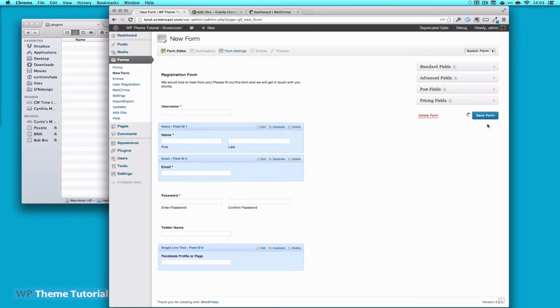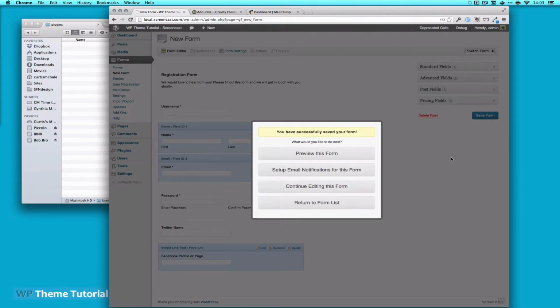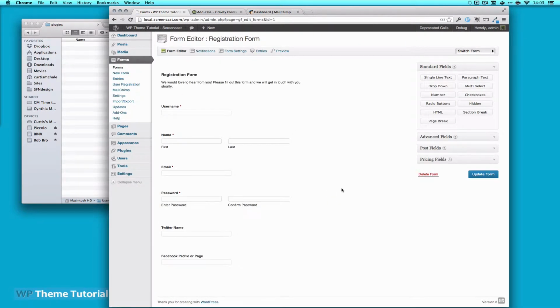I can close and save my form. See, right now it's going to pop up and offer me a bunch of different options. The first thing I'm going to do is actually leave them. I don't really need to do anything else. I'm going to hit continue editing form.